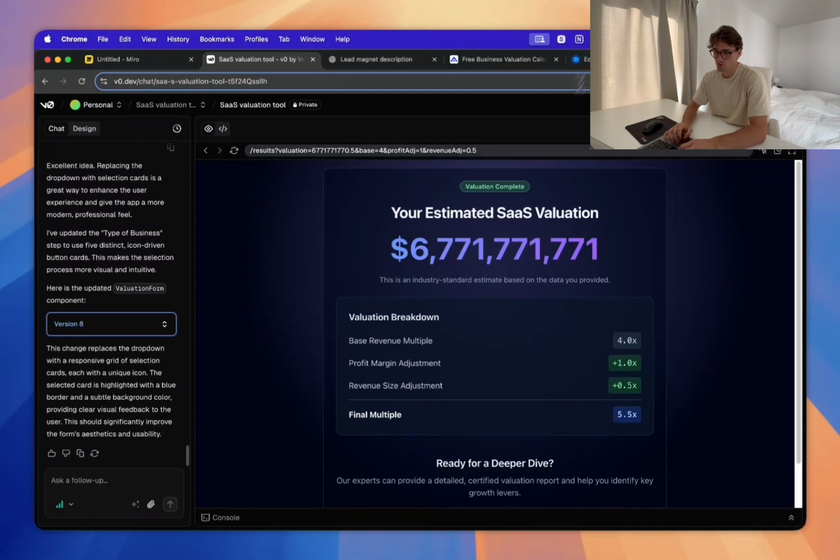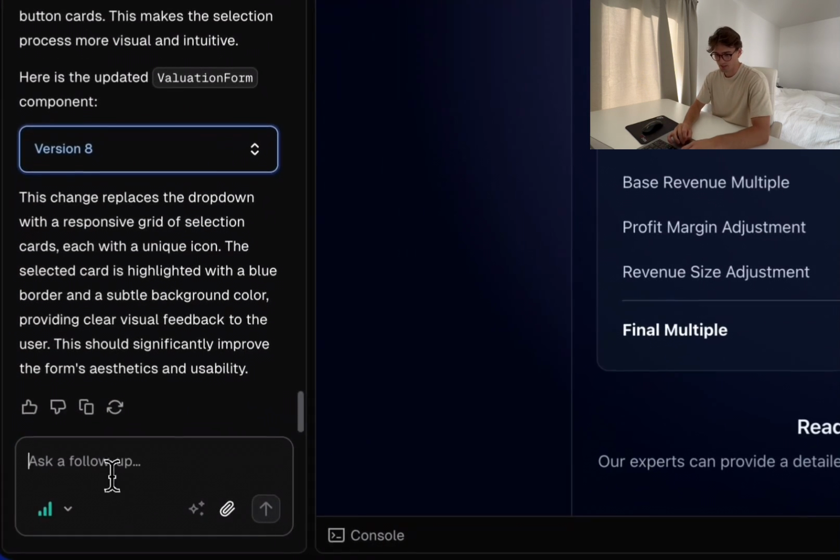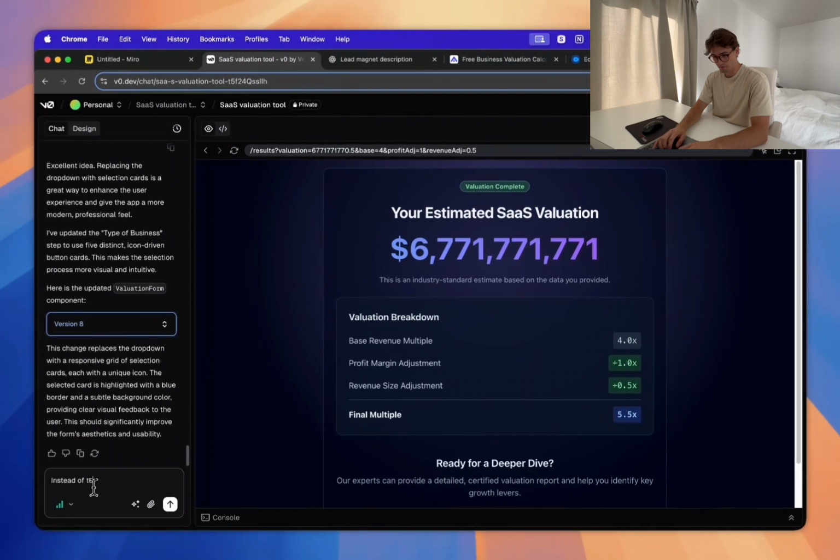The one thing I want to add now is that when it triggers, instead of adding it to Supabase, I think that's what it added by default, I want to trigger a webhook. So I'm actually going to say, instead of the Supabase integration, remove that. I want to trigger a webhook with this information instead.